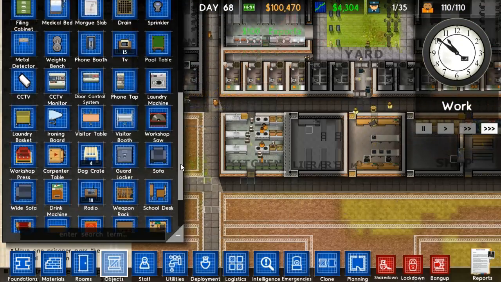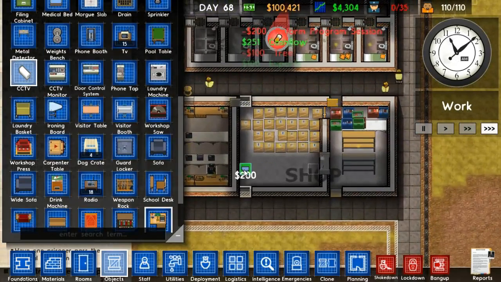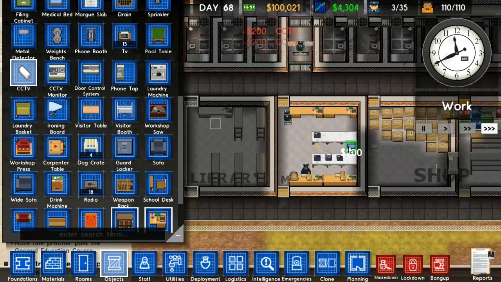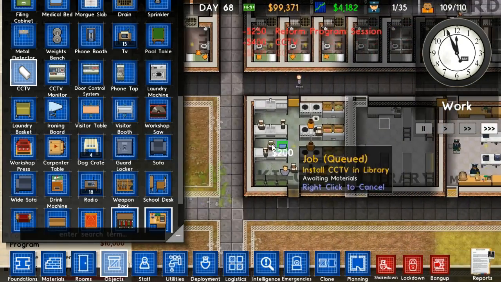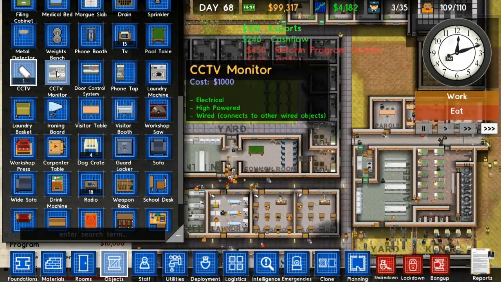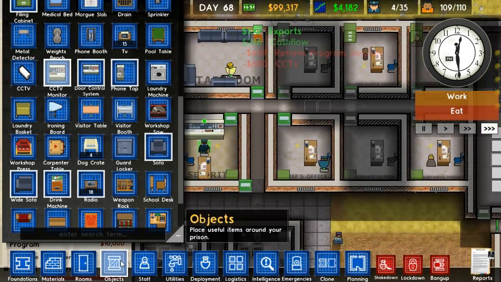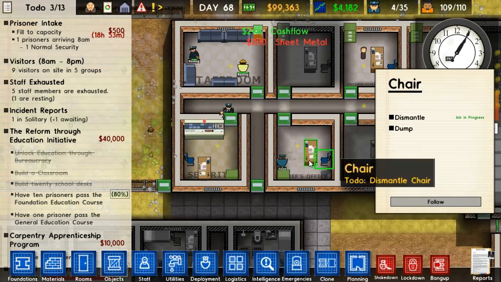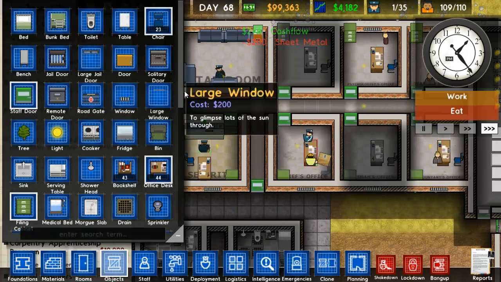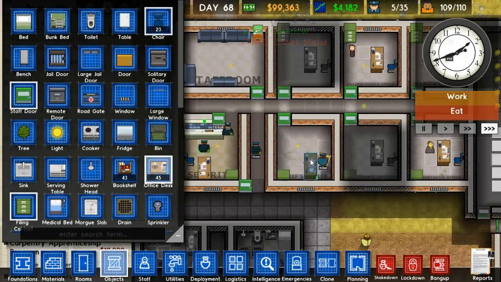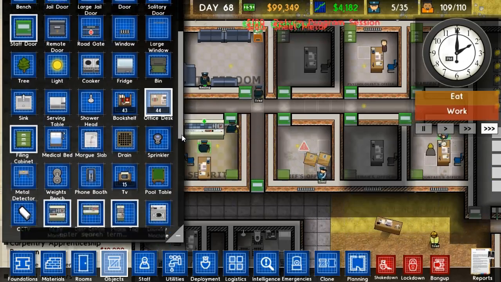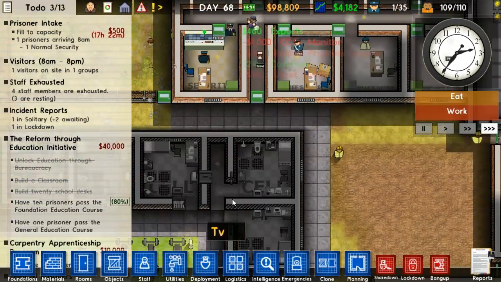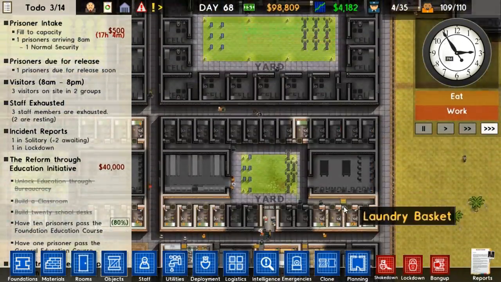Also, objects. Let me get a second CCTV running. Objects. 1, 2, 3, 4, 5. CCTV monitor. I'm gonna put another one. Okay, I need to remove this stuff. Chair. And dismantle and dismantle. Object. I know that this is probably not supposed to be here, but bear with me. CCTV monitor there. And we're gonna go connect those to those CCTVs.